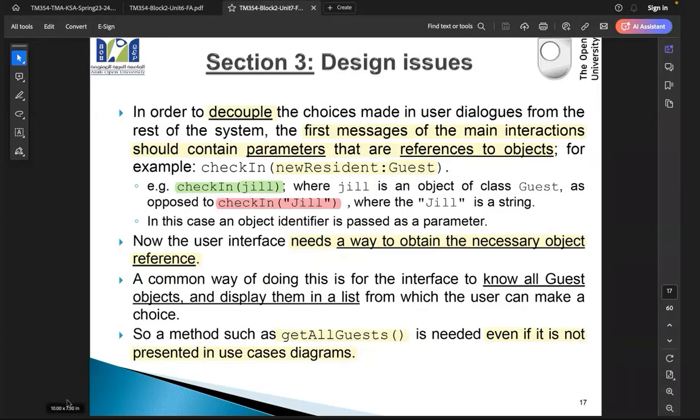So gel in this case, the green one, is an object. However, jail in the red is a string, which is coupled, which is not preferred. Okay? I don't know if this is answering your questions.